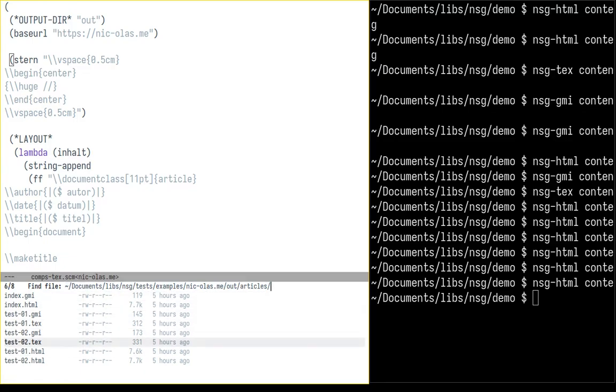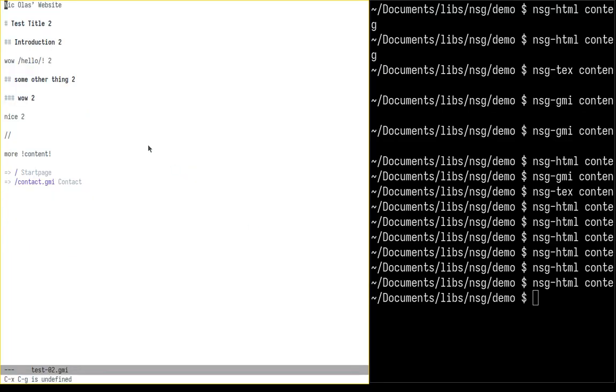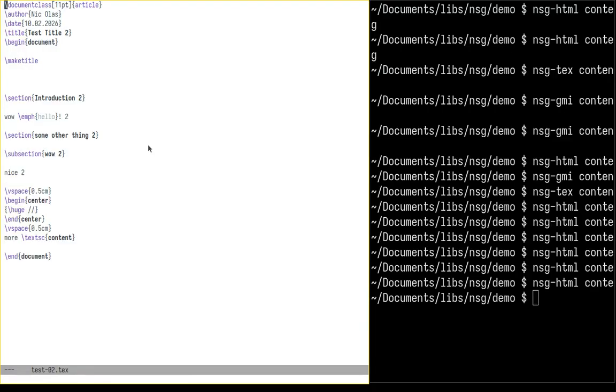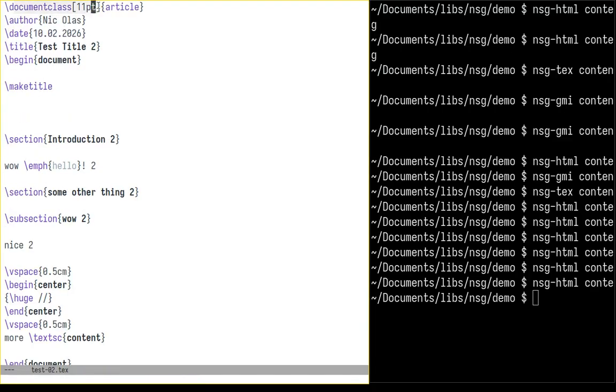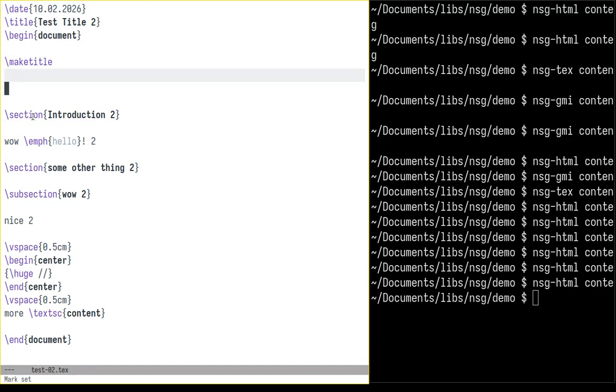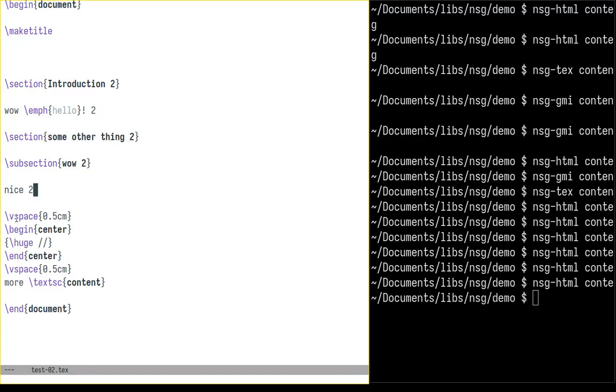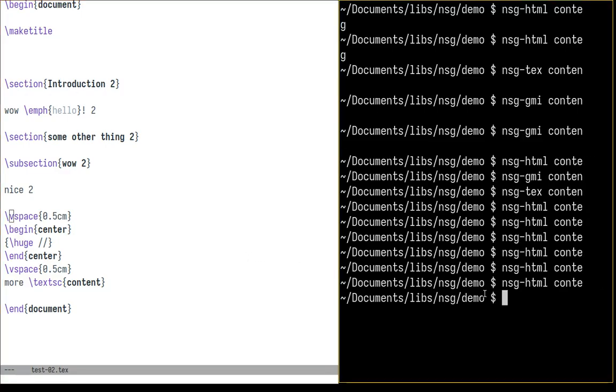Like this one right here. Oh no, this is the GMI. Where is it? Tech. We can see document class, then author, date, title, then begin document, make title, and then the converted LaTeX. And here's the kind of separator we specified in the comms.tech file, and so on and so forth. And we can now actually convert this to a document.